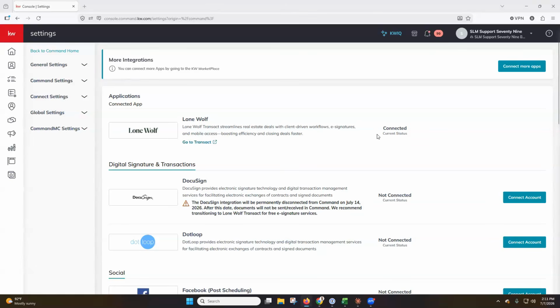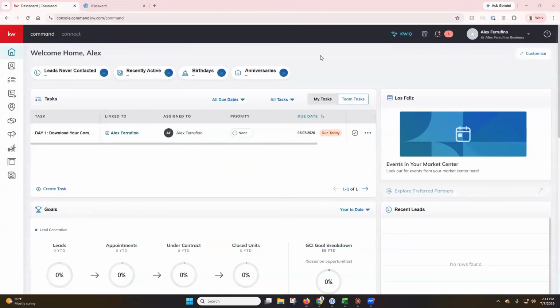All right, so now we can actually get into our class today. Now we have everything connected. Let's actually jump into this and start working through how we can access Lone Wolf Transact. What's the backend going to look like? How can we take advantage of everything?